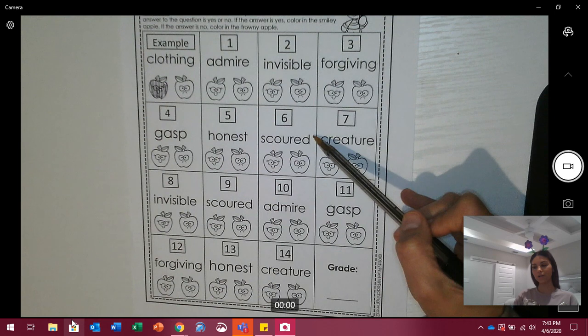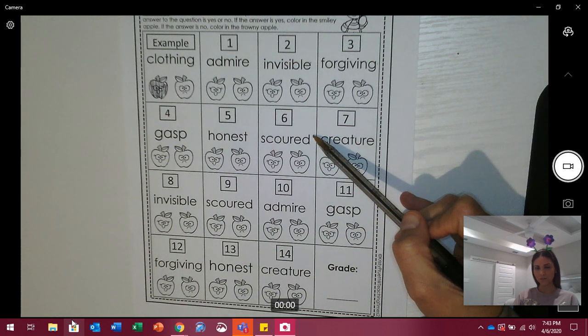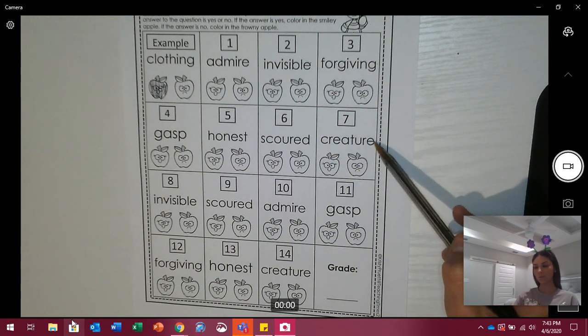Number 6, the word is scoured. What word? Can a banana be scoured? Number 7, the word is creature. What word? Is a bird a creature?